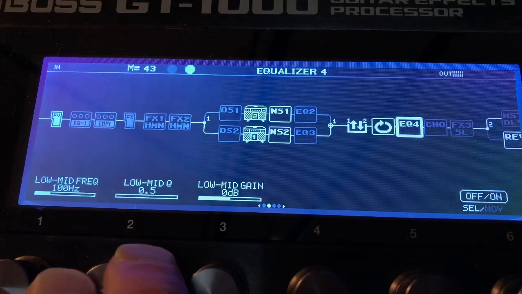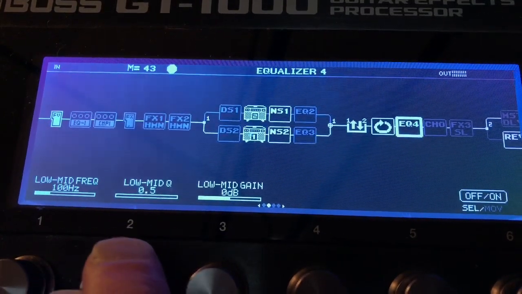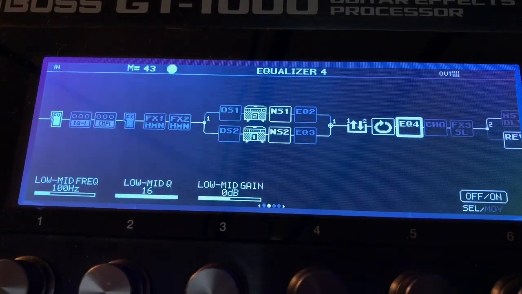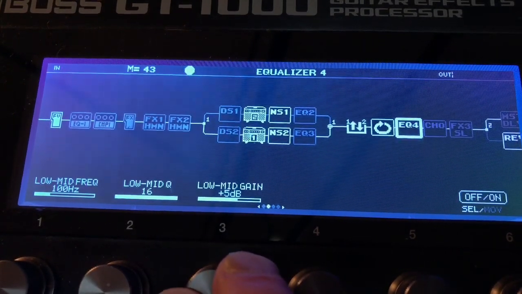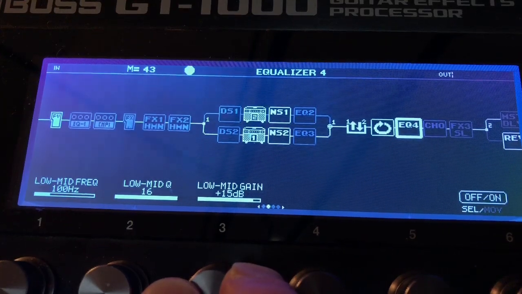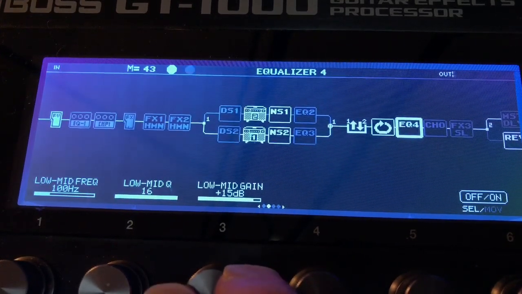On its widest, the bell is on the smallest number, and on its tightest, so if you were boosting here, it would look like a spike if you go to the top number, which I believe is 16 on BOSS. So what I'm going to do now is increase the gain to where are we? Is that about 15?